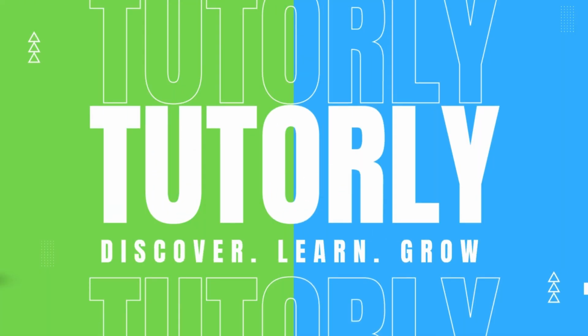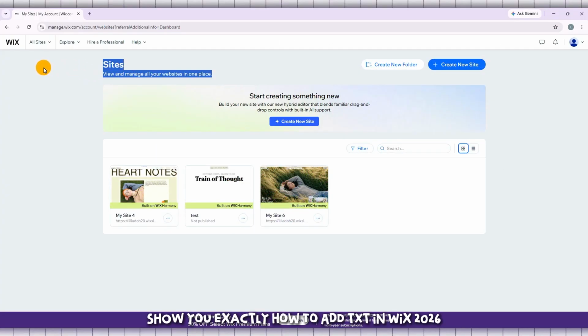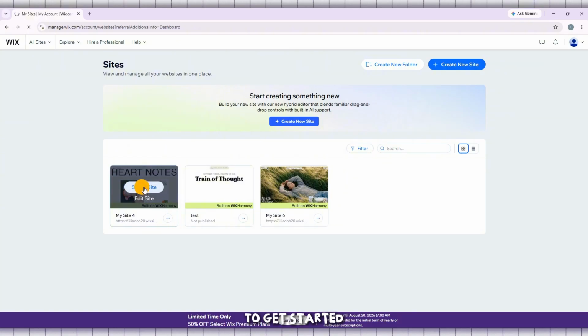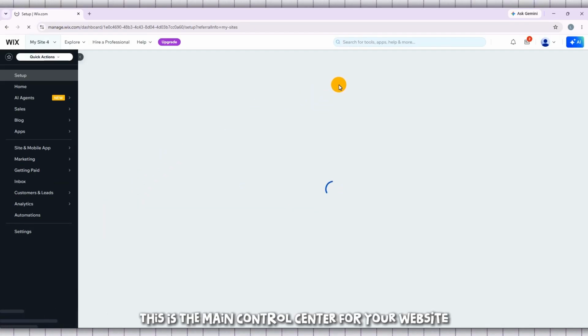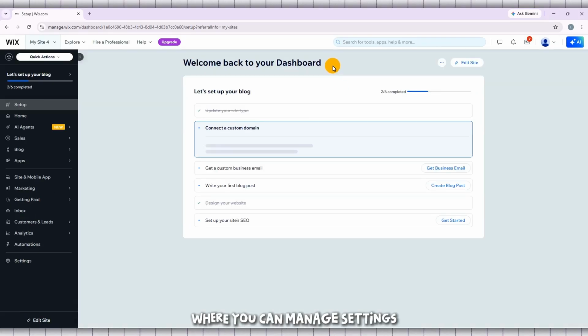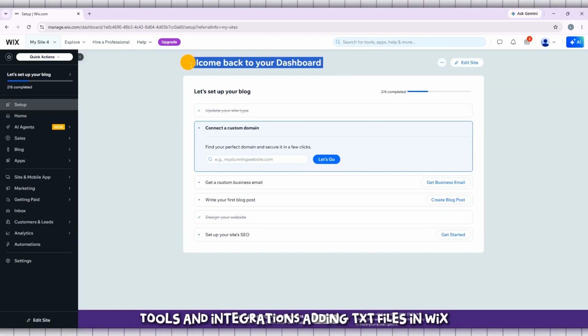So in today's video, I'm going to show you exactly how to add TXT in Wix 2026. To get started, log into your Wix account and open your site dashboard. This is the main control center for your website where you can manage settings, tools, and integrations.